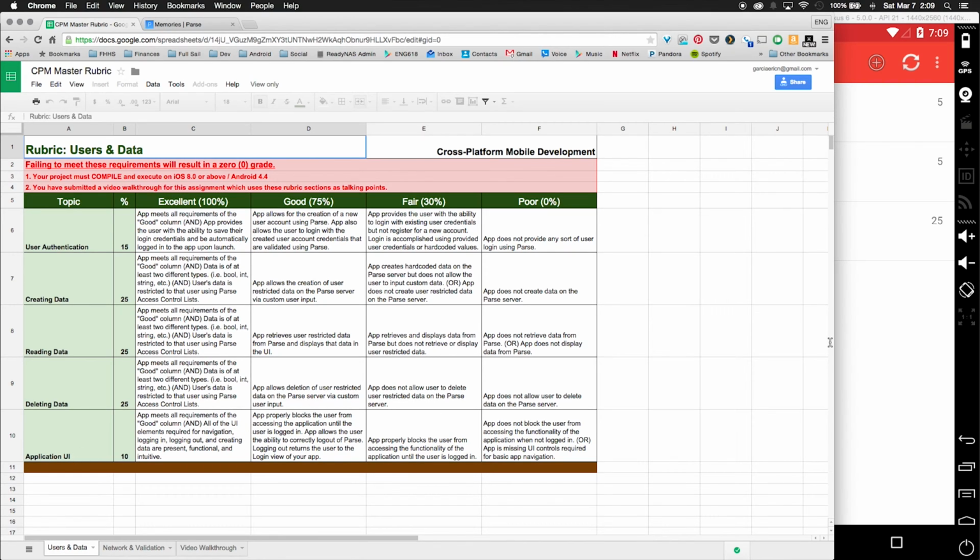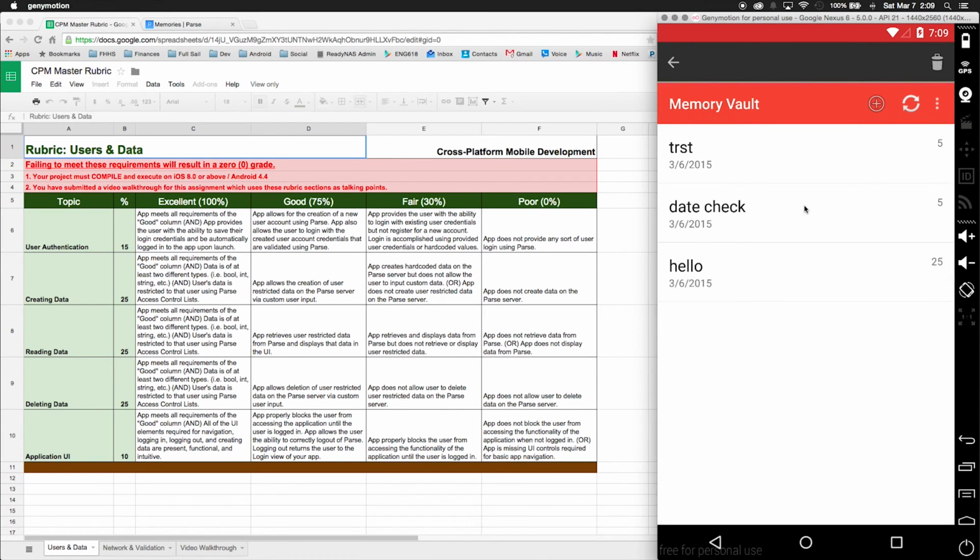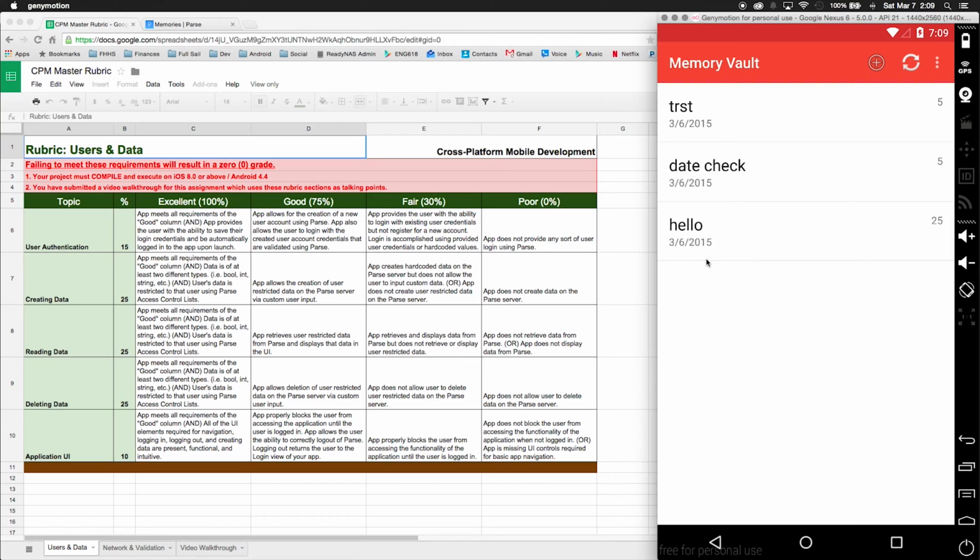As far as the application UI, I believe it's pretty standard, utilizing all of the main Android features with the action bar, adding items and saving items. This is the only thing that is a little bit behind because it's not fully functional, and clicking on an item usually doesn't delete it, but that's what we had to settle with for this time being. So all of the UI elements required for navigation, logging in, logging out, creating data, and persistent function are pretty intuitive and natural to any Android user.